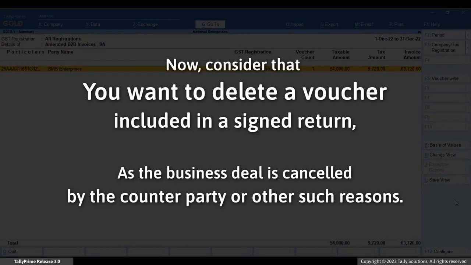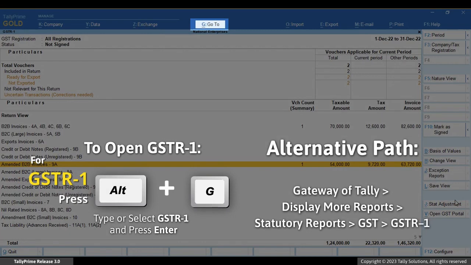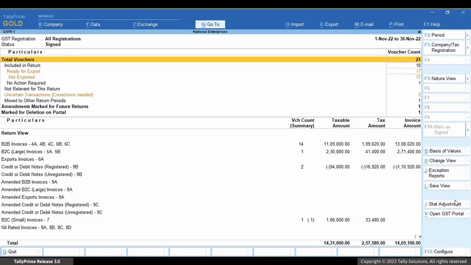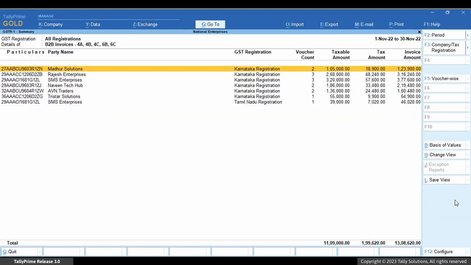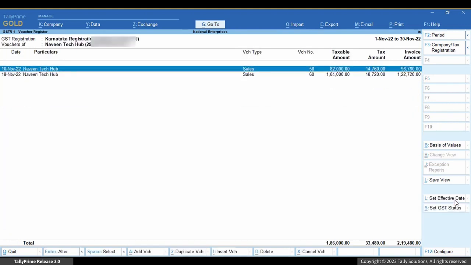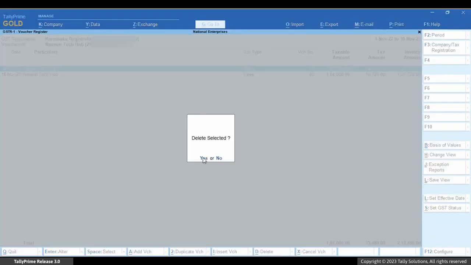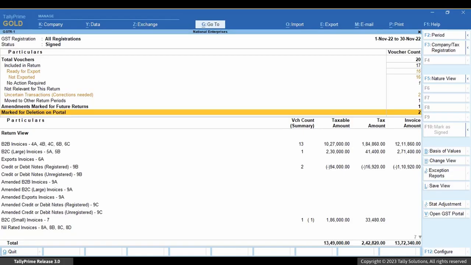Now, consider that you want to delete a voucher included in a signed return as the business deal is cancelled by the counterparty or other such reasons. Let's open GSTR1 for the period of signed return. Drill down to the respective section of the transaction that you want to delete, say B2B invoices. Drill down further to the party. Select the voucher and press Alt+T to delete. Press Escape and drill down to Marked for Deletion on Portal.